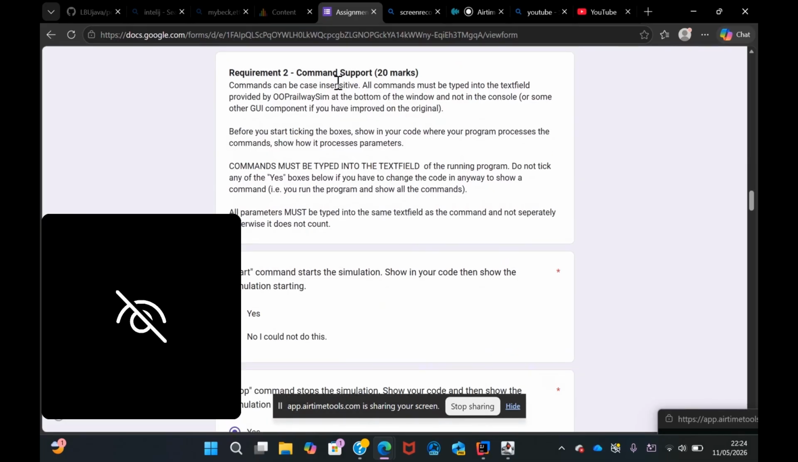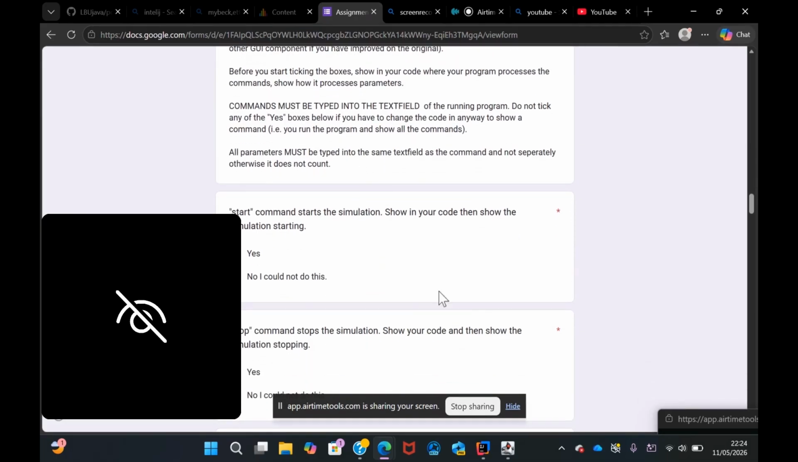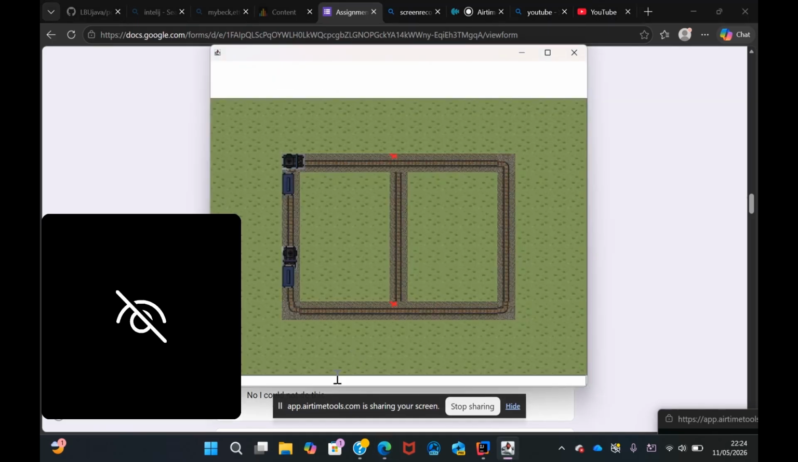And it's going on to requirement 2, which is the command support, worth 20 marks. So when we type in start, it should start the railway. And if you type in stop, it will stop the railway. And if you add a new loco, let's just start this. So we're gonna try add a loco in that corner. If you add loco, for example, x-axis 4, y-axis 3, enter, a new loco will be added, and if you start it, it will work.